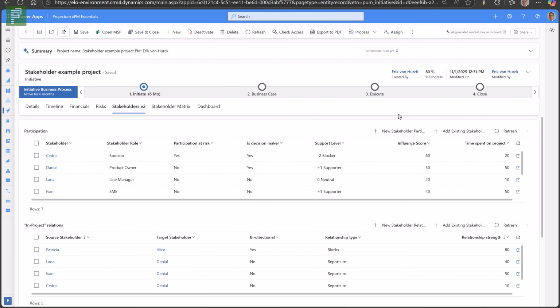This is part 2 of stakeholder management in Dataverse and Power BI. Today we're going to take a look at building that Power BI report and adding some measures where appropriate. All right, so last time this is where we left off.